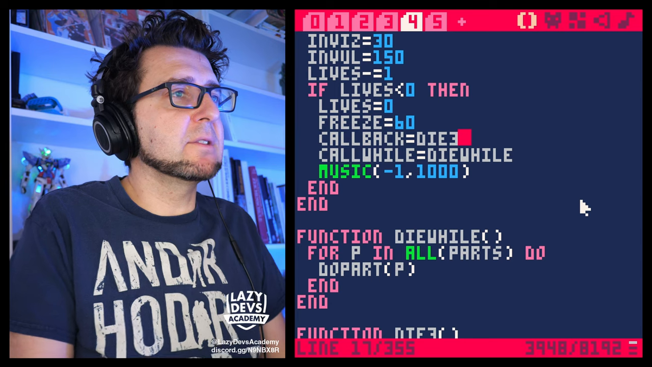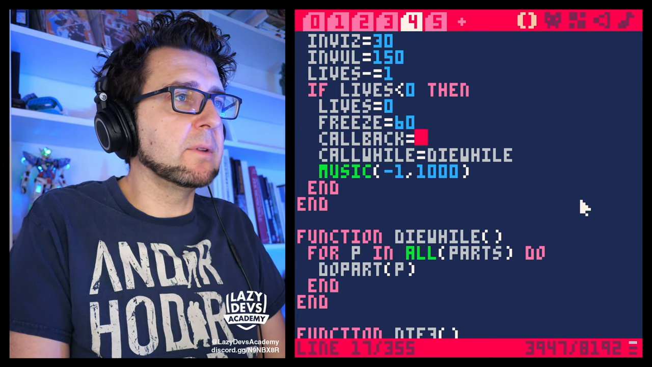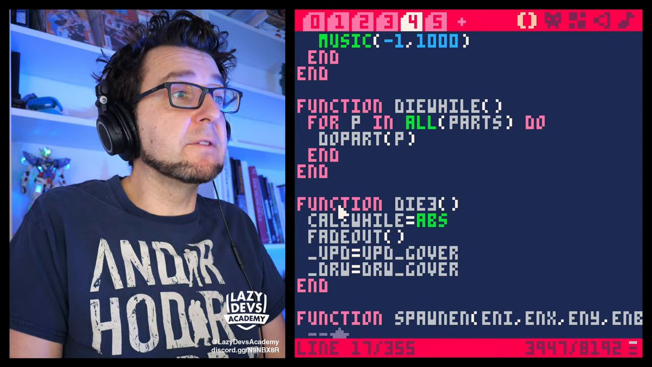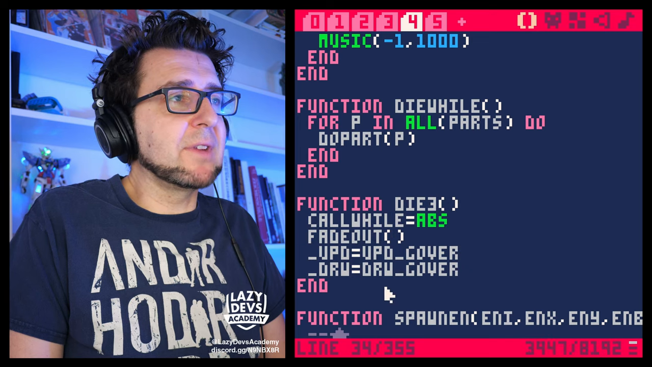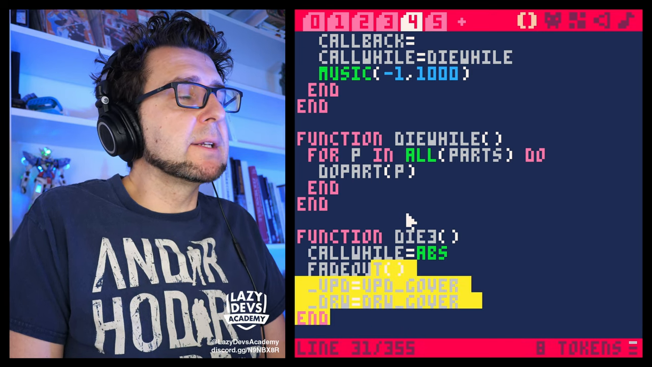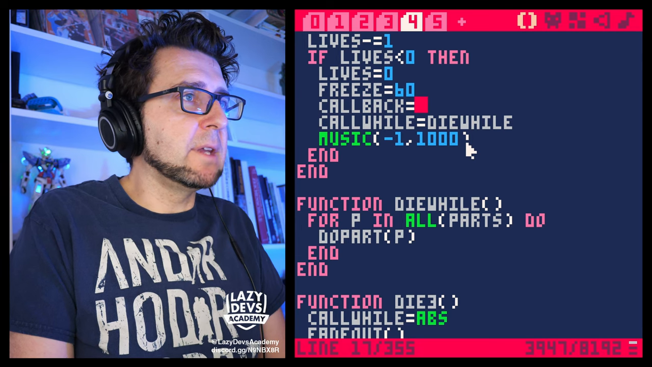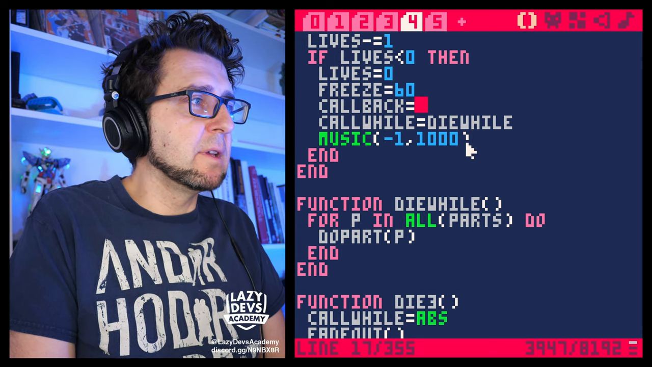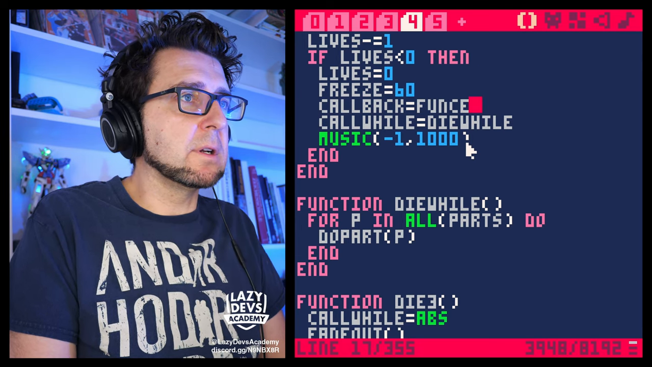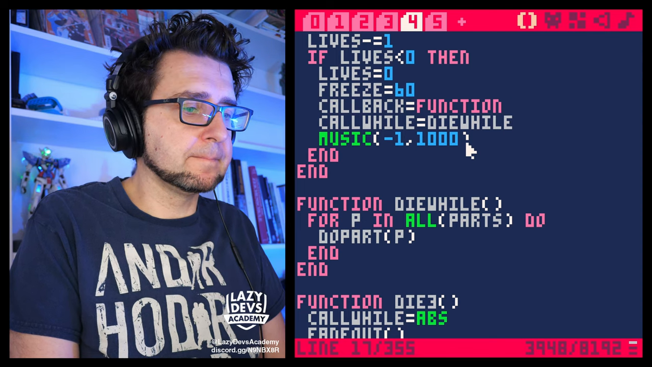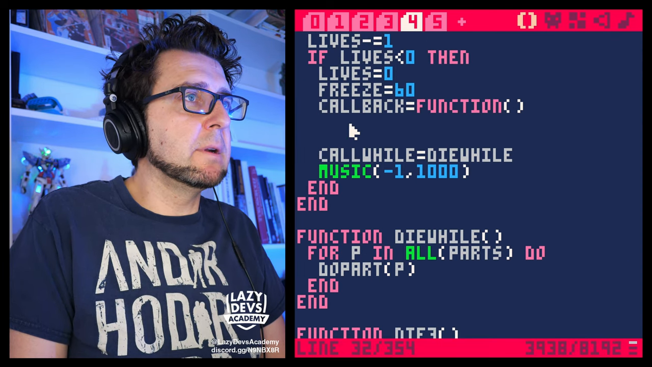But here, let's try that. I never did this. So instead of defining a function, this function will never get used except here, right? So we can just as well do something like callback equals function. And then put this in here.